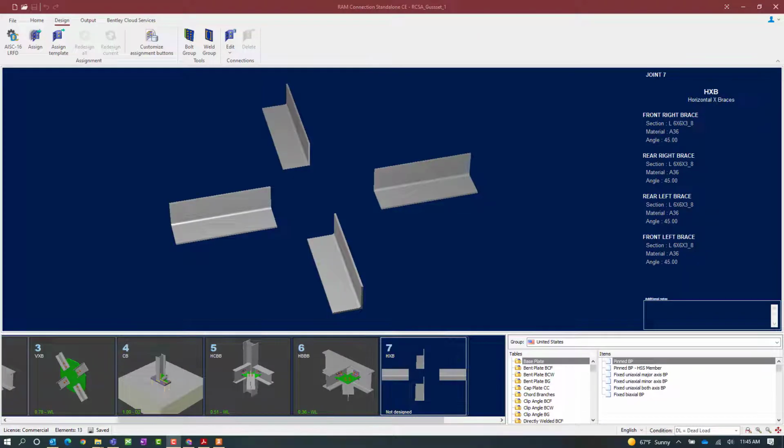We will now turn our attention to the RAM Connections Standalone application, where, as you can see, we've already modeled several different types of joints that will require a gusset connection. For this particular video, we're going to be designing a gusset connection for a horizontal X bracing joint. When you're ready to start your connection design process, click on the Design tab in the ribbon toolbar and then click on the Assign icon.